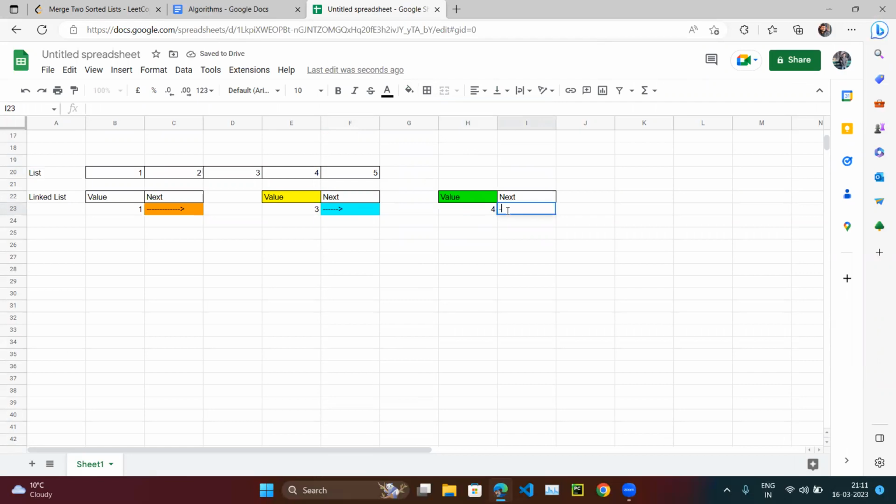Now there is one more arrow, but our elements have ended, so it is pointing to None. So the last element should be None. And the first element is the head. So this is the linked list.